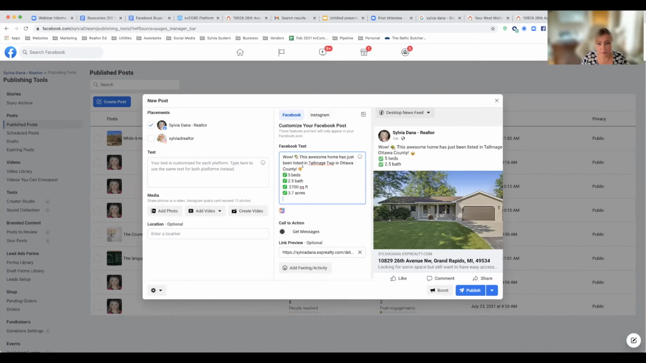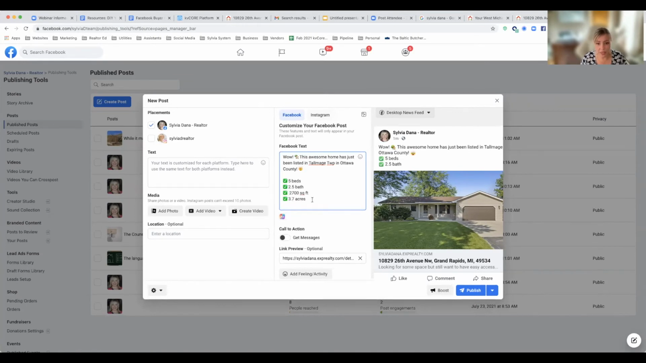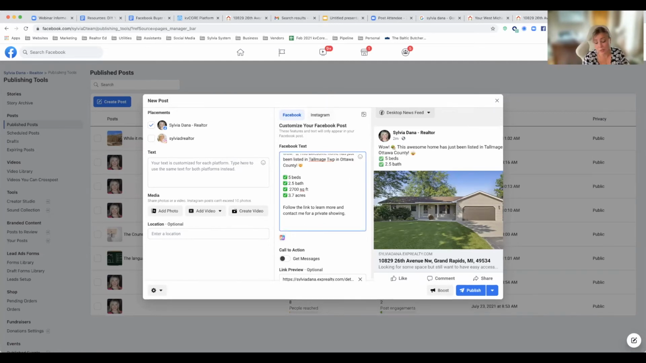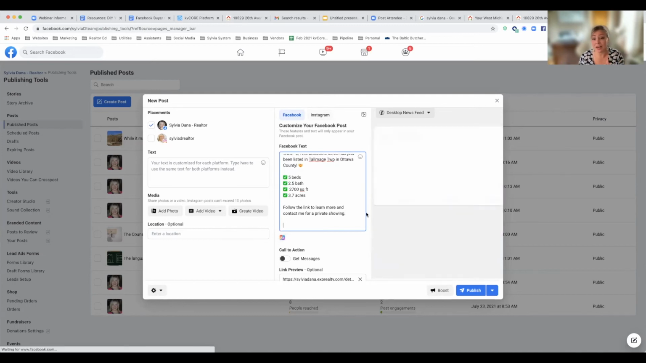And you can also do a space here, and you can do more here. I'm going to keep it simple. I'm going to say, call me for a private showing. Okay, I was going to say, follow the link to learn more and contact me for a private showing. I could also put my phone number in there, but I don't want that. I want people to click on the link. Some people want to put their phone numbers in there. That's fine. Do whatever you want to do.